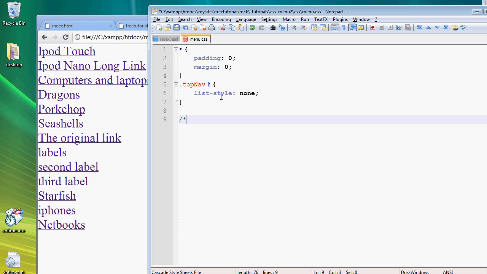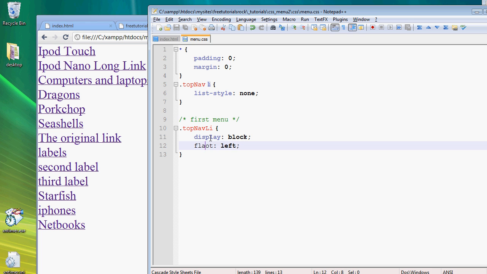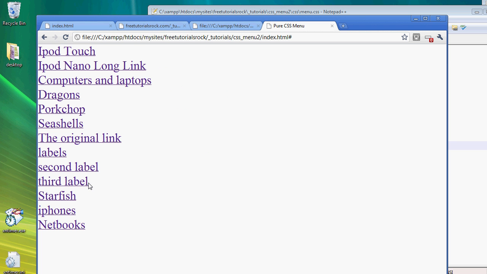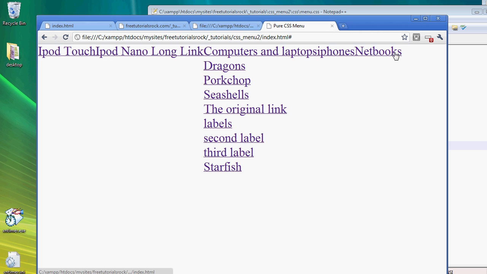So let's make a comment called first menu. And we're going to target all of the list tags in the very top link. So that will be with the class name of top nav list. And if we apply a display of block and float to left, and we go back, refresh, and there you go, it's horizontal now.